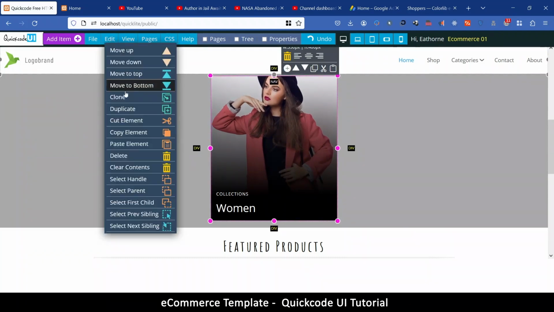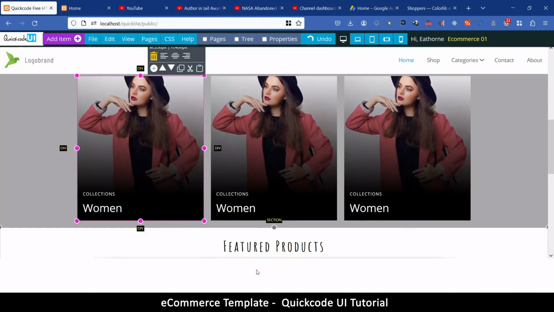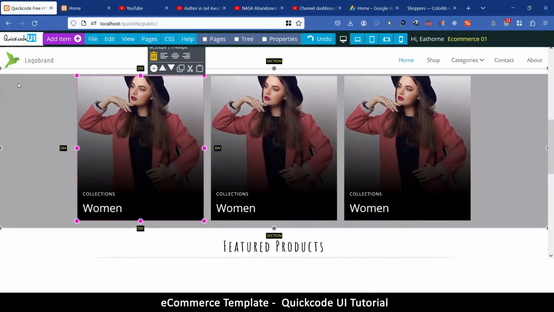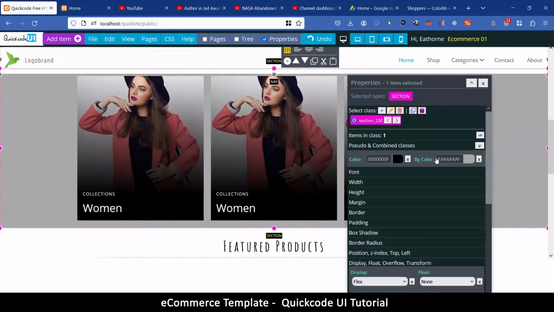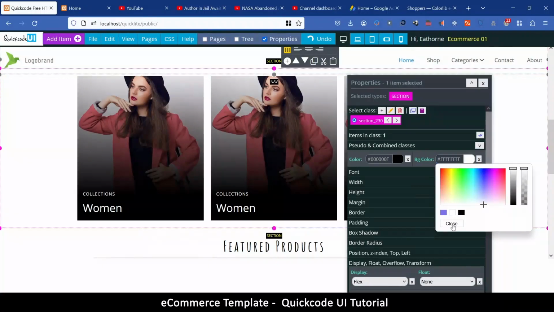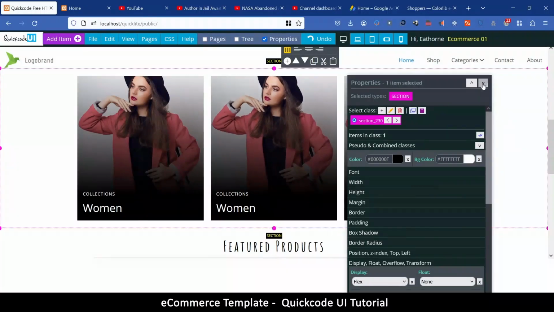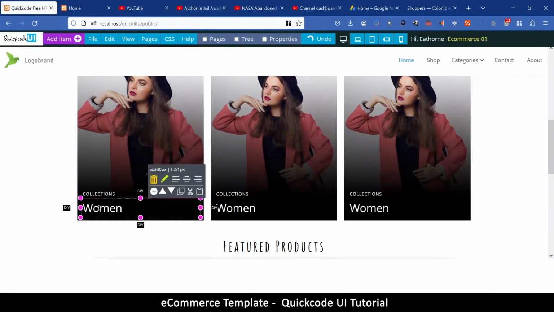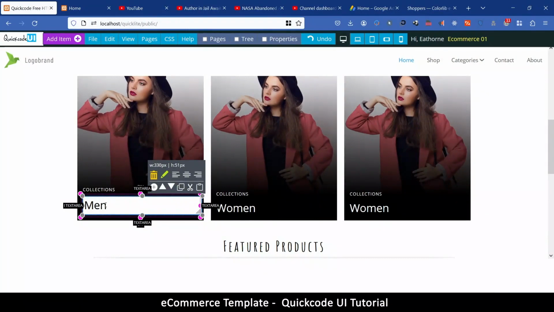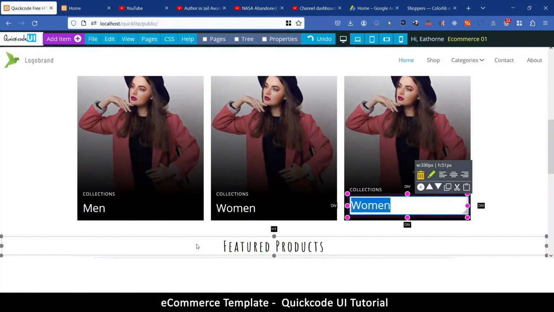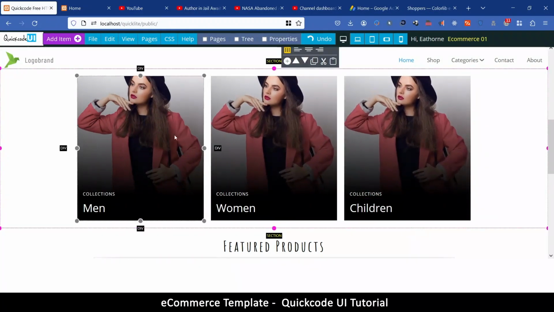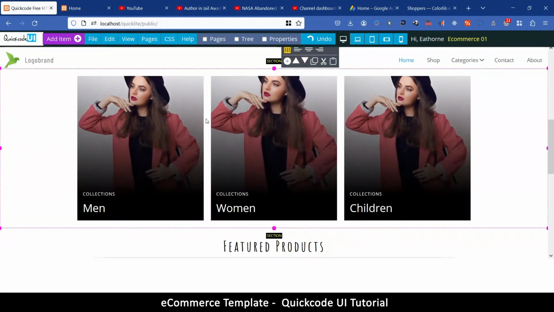So I'm going to go to edit and clone this twice so that there's two items here. Okay, so these are collection categories. So I'll select this main thing. I want to change that background color to white. Okay, so that's great. And let me edit this, double click, put men, women, let's put children here. Then of course I want to change the images so that it matches what we're talking about.